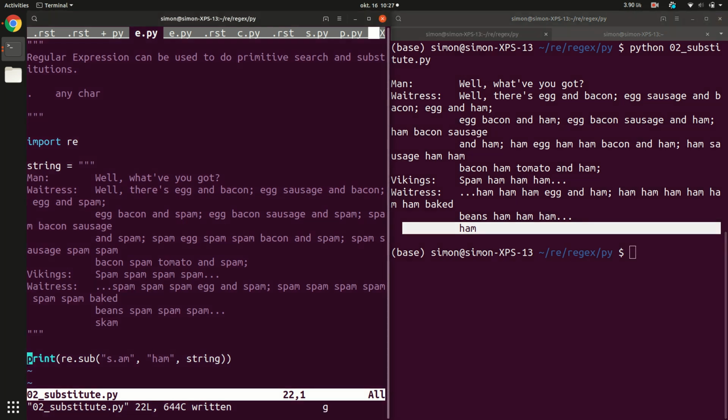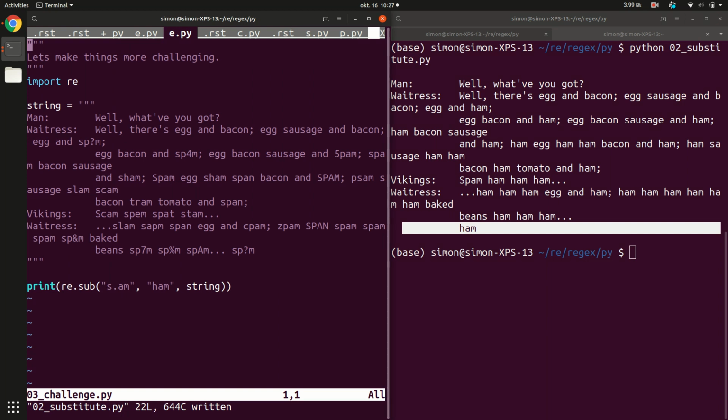Okay, let's make things a little more challenging. So now I've made the text a little bit more complicated, and you can see now we have all kinds of variations of spam down here. So we have some numbers and some special characters in here, and so on. And so now often it would be nice to be more specific about which spams you want to have replaced. So what we want to do is specify exactly which character classes we want to target.